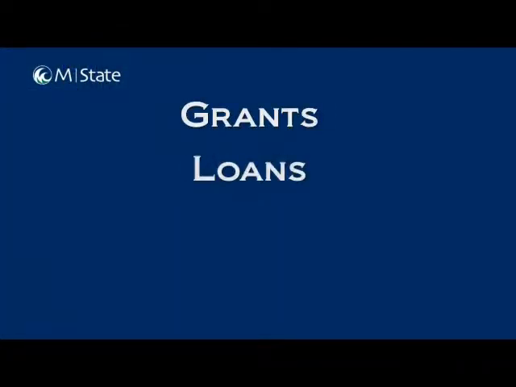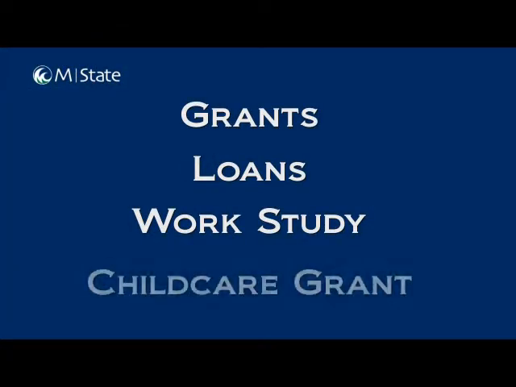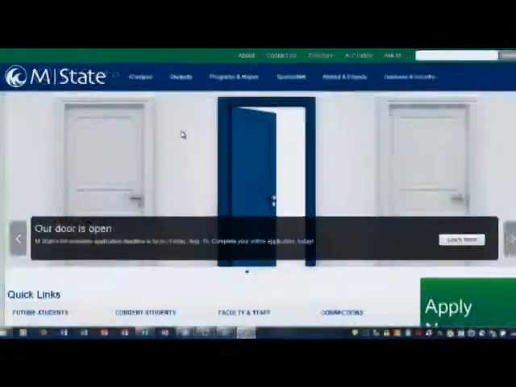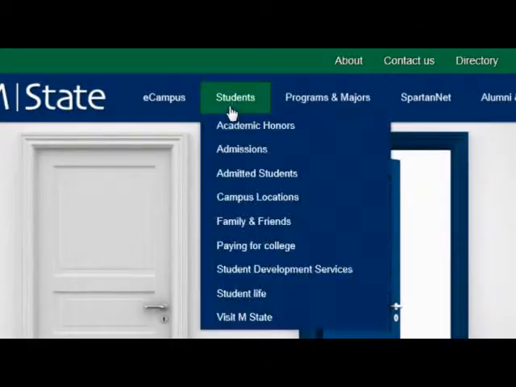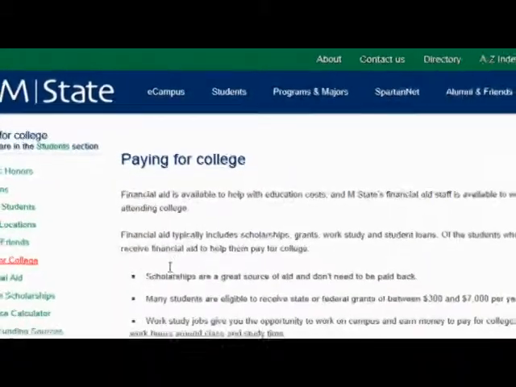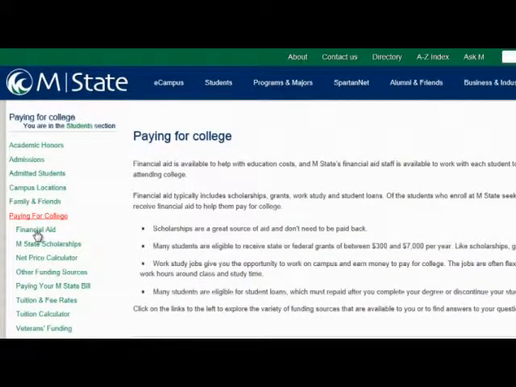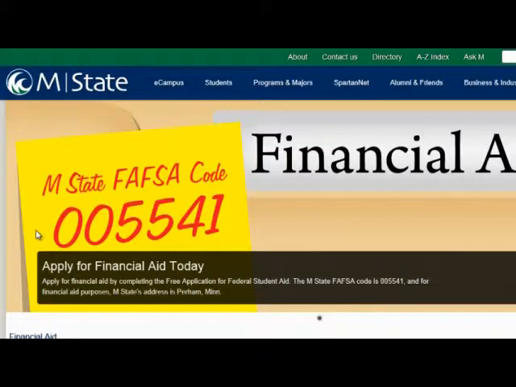Financial aid consists of grants, loans, work-study, and the child care grant. We have a lot of information about that on our website, but first of all, I'd like to talk about the financial aid process. Every student who wants to be receiving financial aid must fill out a free application for federal student aid, more commonly known as the FAFSA.